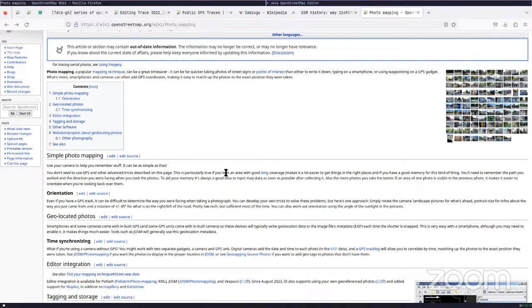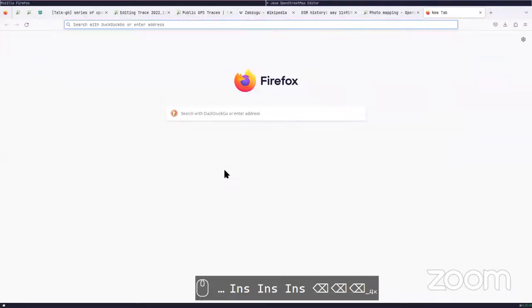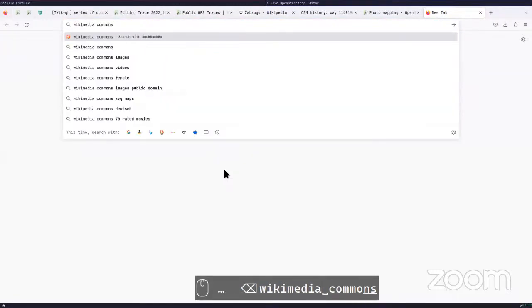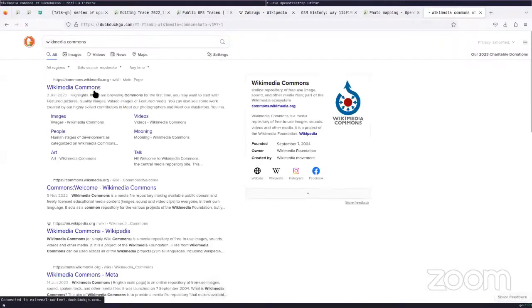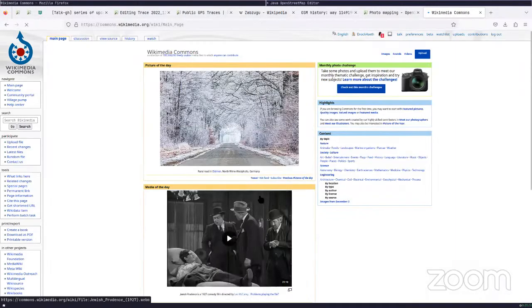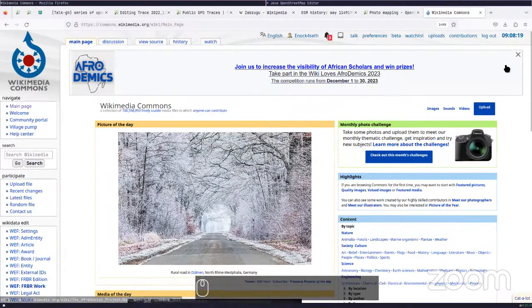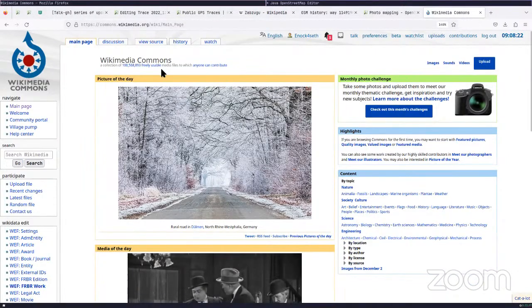We take pictures, but some of the pictures maybe you don't want to put anywhere, but some of them are good for the public, and you want to put them on a platform which is open and reusable. So for example, Wikimedia Commons. We should know about Wikipedia by now. Wikimedia Commons is a media repository from the Wikimedia Foundation, which can be used by everybody. It's a collection of freely usable files.